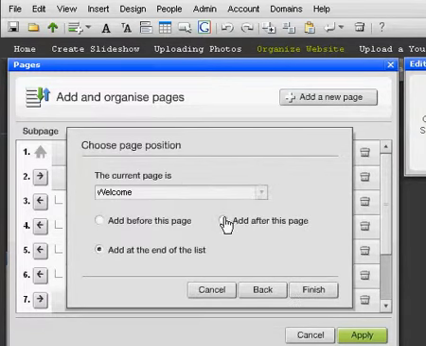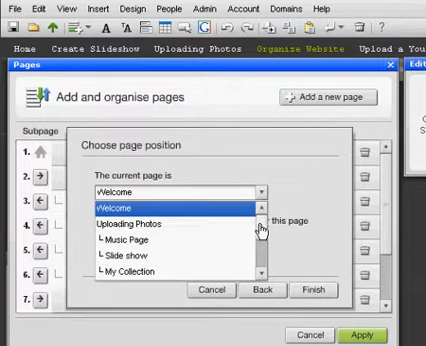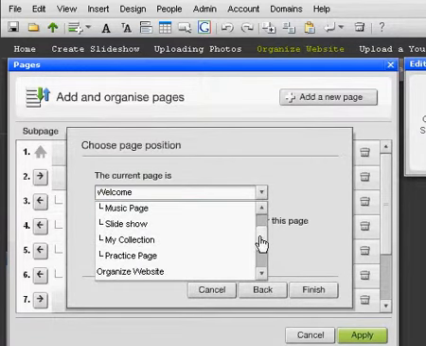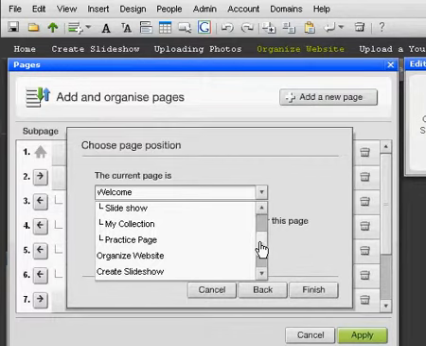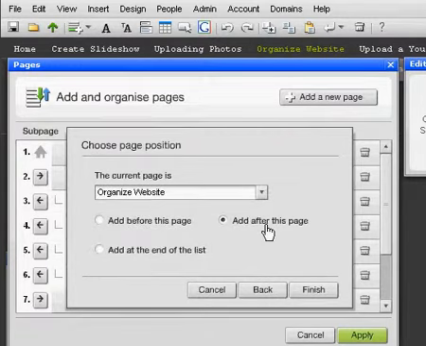Now, this is what I want you to look at. Add after this page. In this area, I can choose where I want it to appear. I'm going to go down to Organize Website. It has no subpages. I'm going to create it like that. It's following after that. Finish.